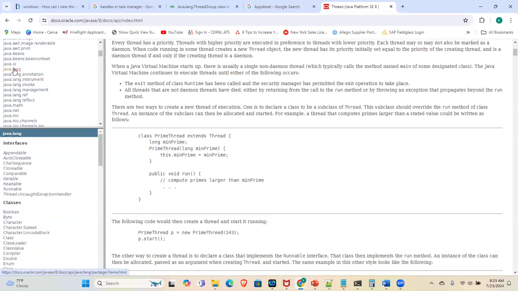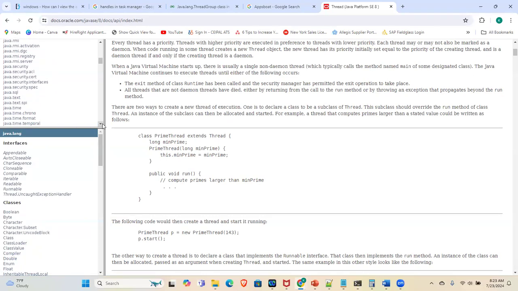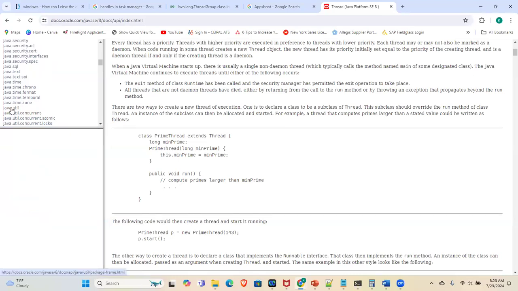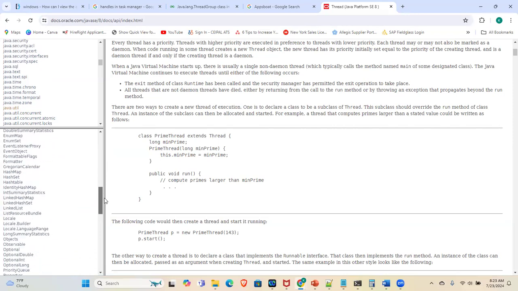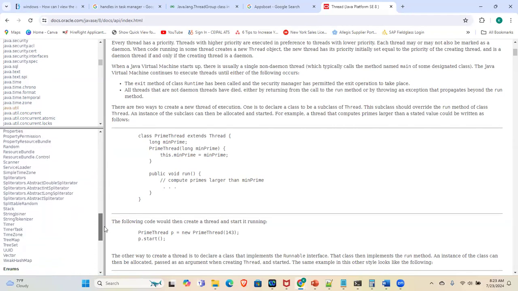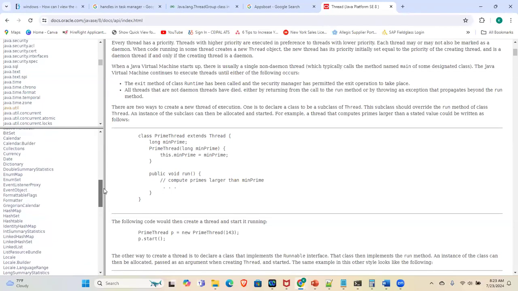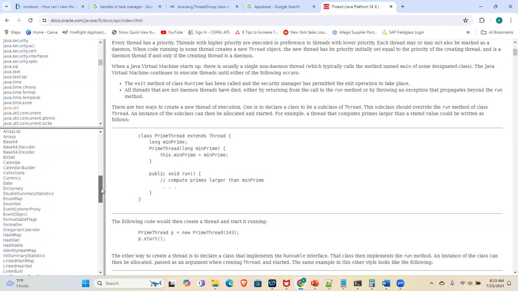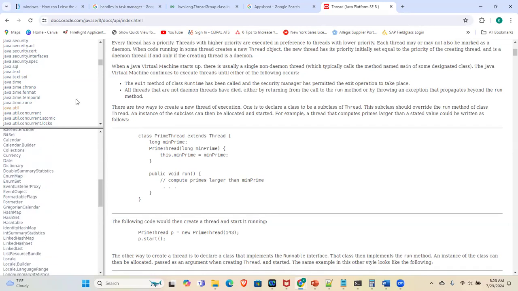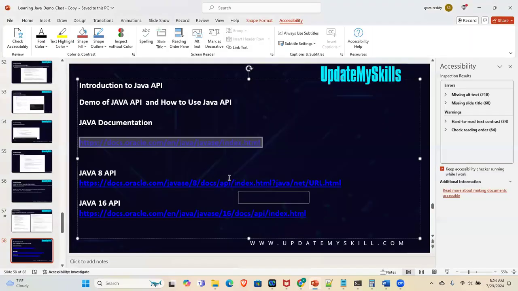java.lang is the default package. The second important one is java.util. Without these packages, you cannot write meaningful code. You can write code, but if you want to write very meaningful code, you need to have an understanding of these classes. Some of these classes are very important. This is what I want to give a demo about: the Java API and how to use it in Java programming.